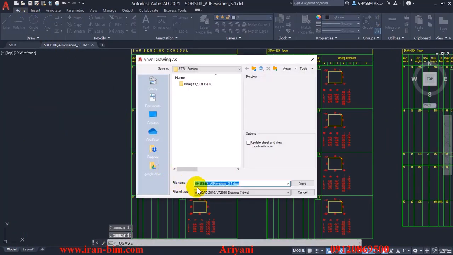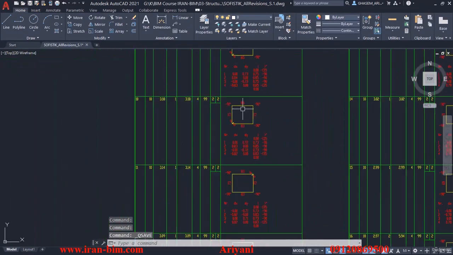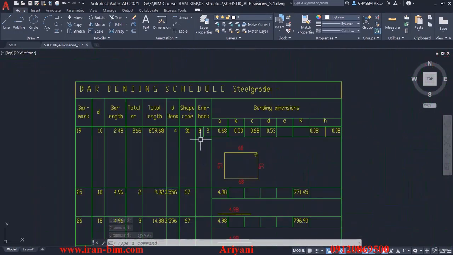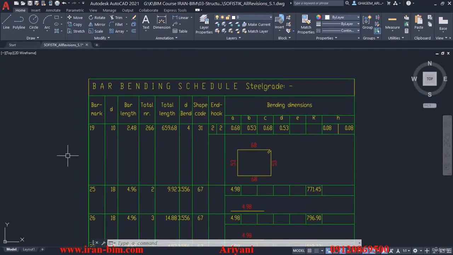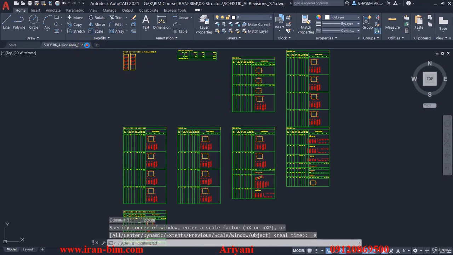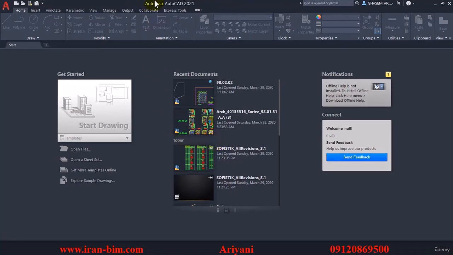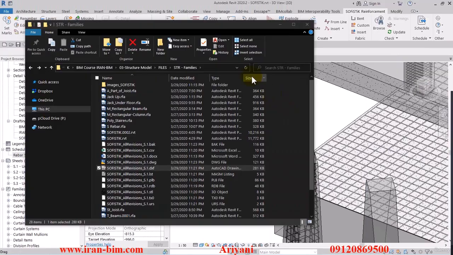And you can save this file and it will be exported as a DWG file and you can use it later on. Here you have all of the data and the dimensions to the exact figure that need to be. So this is a general review of the SOFISTIK in the shopping category, which we can make use of in our own file here.